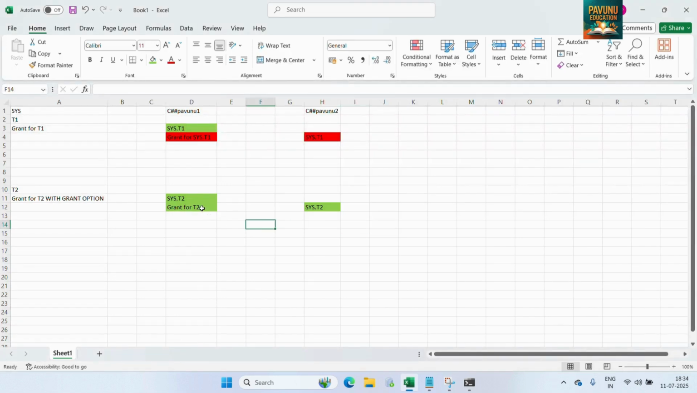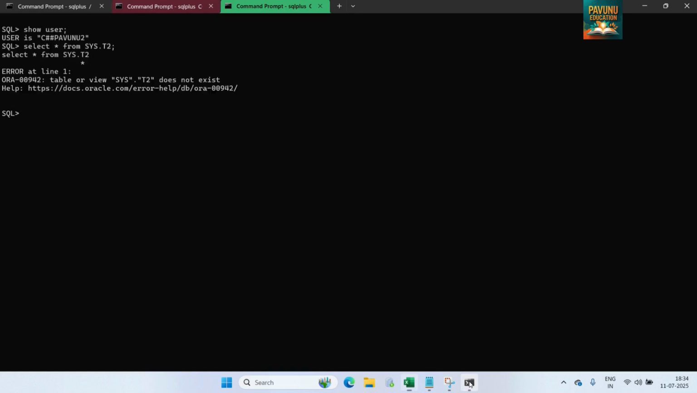Now I will give grant permission from the POW1 user to the POW2 user. Now I am in the POW1 user. Now I will give grant permission. Grant select on sys user T2 table to the POW2 user. Grant succeeded. Now I will access the sys user T2 table. I could see data.